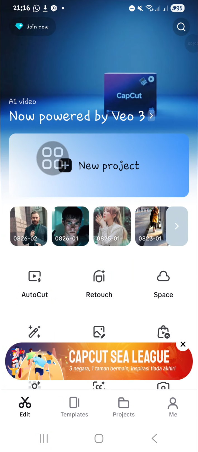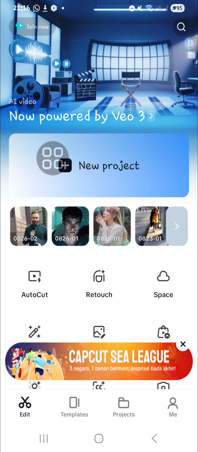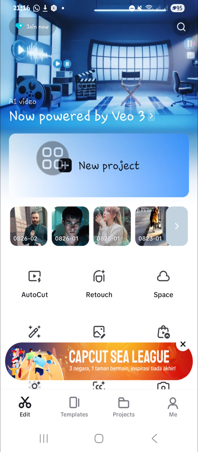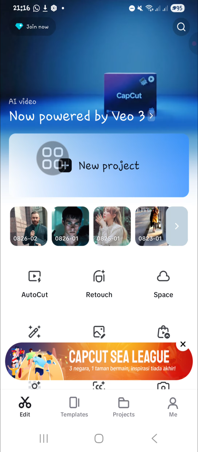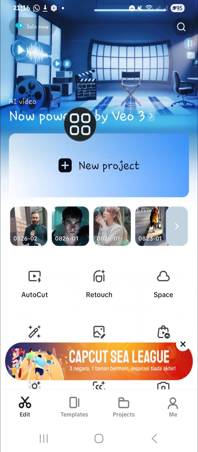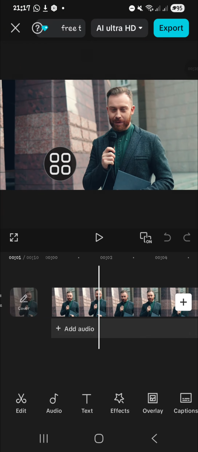In today's video, I'm going to show you how you can create troll face editing on Capcut. Okay, let's get into it guys. For today's tutorial, we're going to use Capcut Mobile, but you can also use your Capcut PC if you want. And then I'm going to open up the project I have just created, this one. And then I'm going to cover this man's face with troll face.